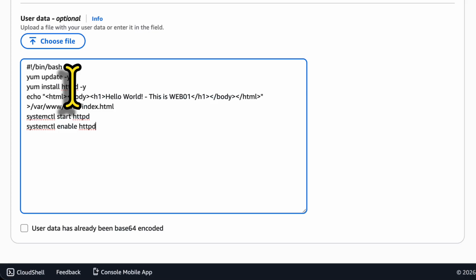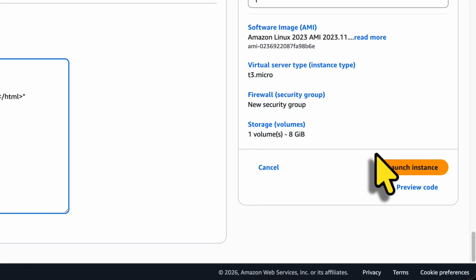The script is pretty straightforward. It updates the operating system packages, installs the Apache web server, creates a simple HTML page, starts the HTTPD service, and also makes sure the service starts automatically whenever the server reboots. Now in this script, after the welcome message, you can see it has the text, "This is Web01," which helps us to easily identify which server is responding. Alright, everything looks good. Let's go ahead and click Launch Instance.